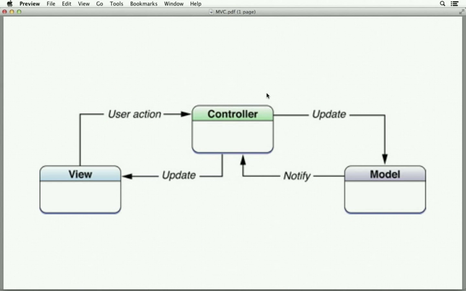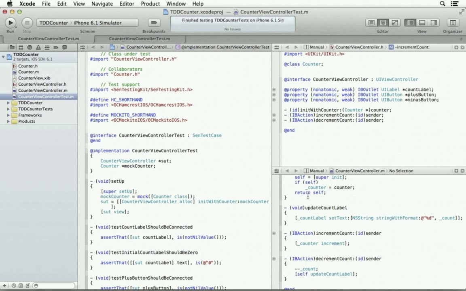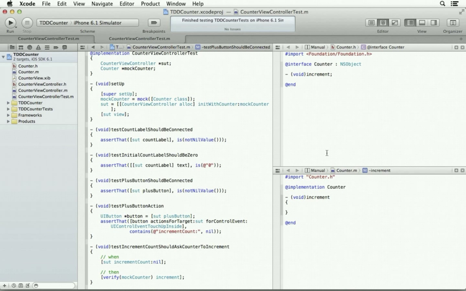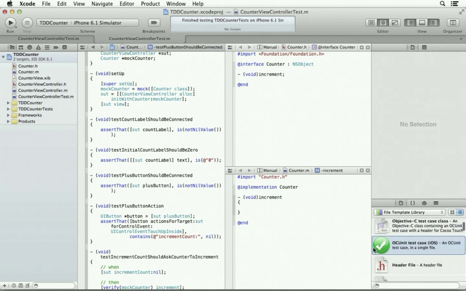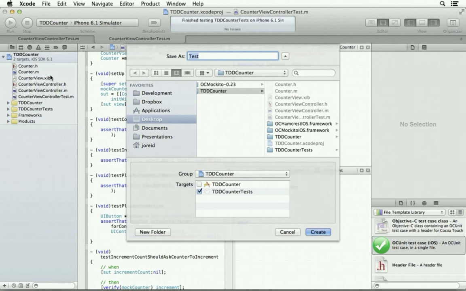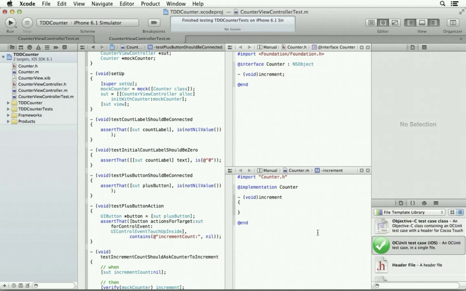So what we've TDD'd so far is the controller updating the model for one action. Now let's TDD the model and see how notifications fall out of that. In this tab, I've got the counter view controller stuff. Let's switch over to this other tab where I have on the right side counter, that is the model. But I don't have a test for it yet. Let's make a test called counter test. Make sure it goes into the tests.